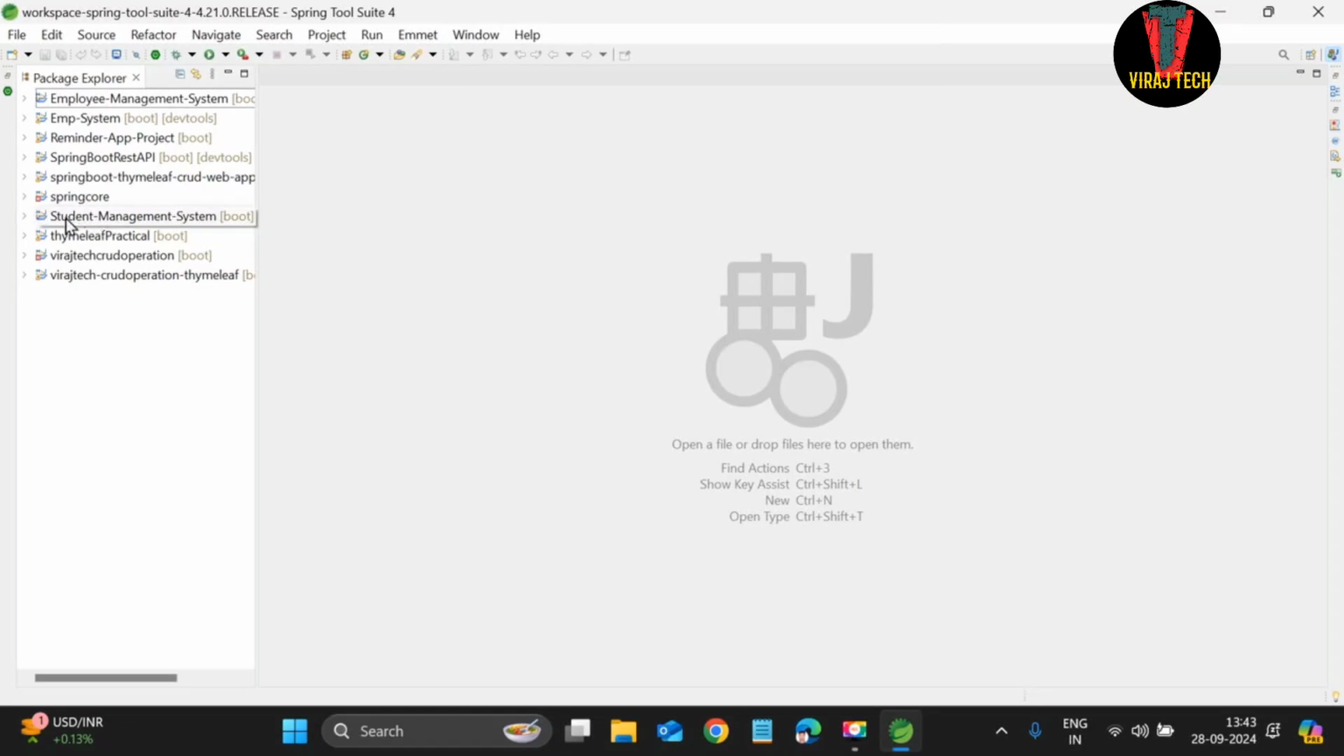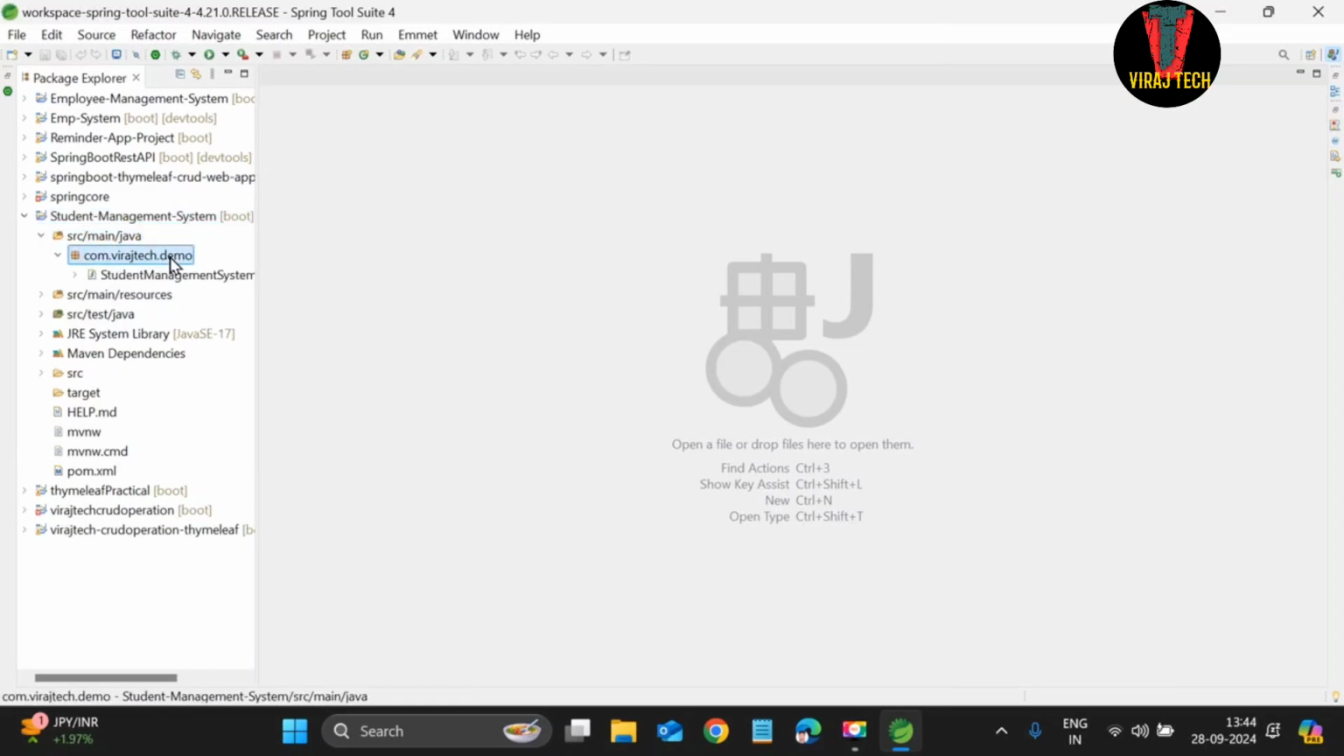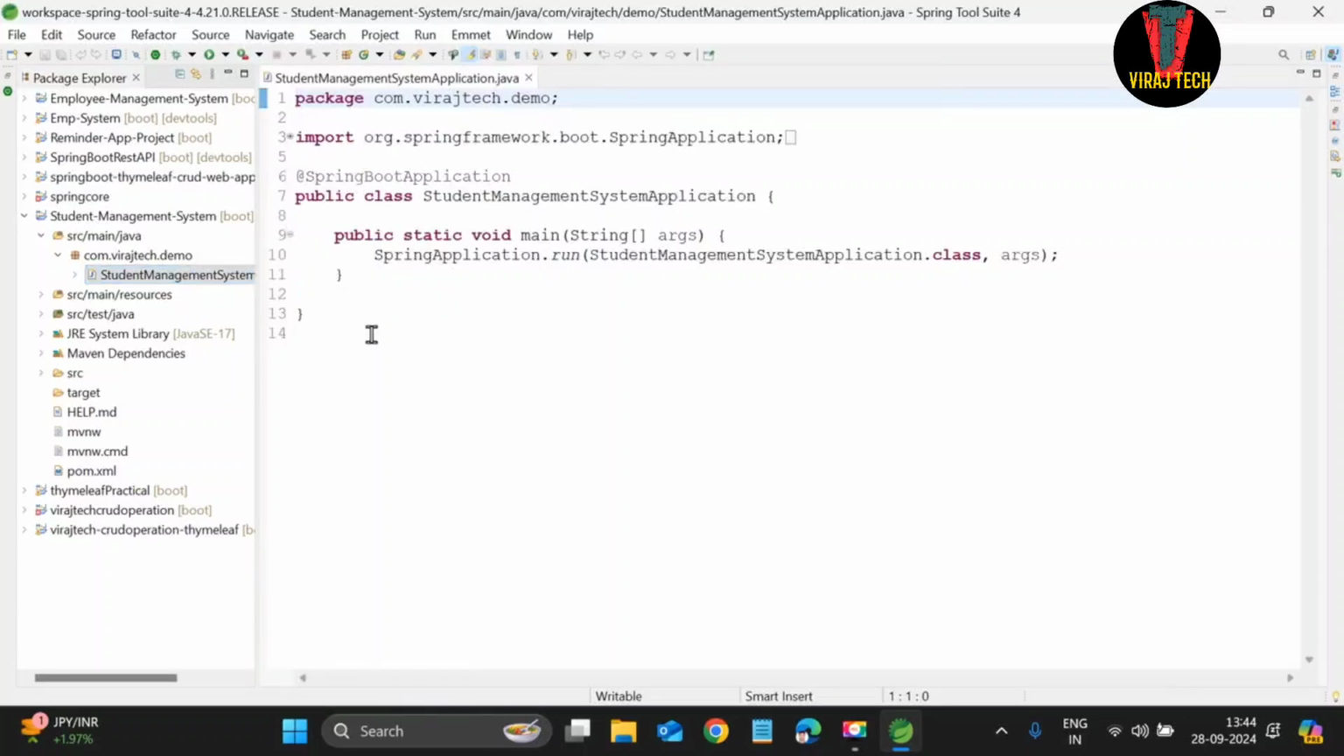Now double click the folder student management system, and inside that src/main/java and src/main/resources, these are our folders. So open the src/main/java folder, and inside that com.virajtech.demo, this is our main package. Inside that you can see this is our main class. Double click to open, and these are the other folders.